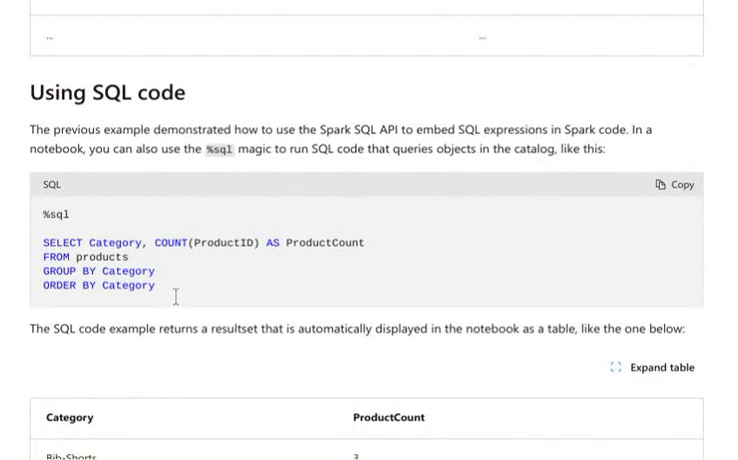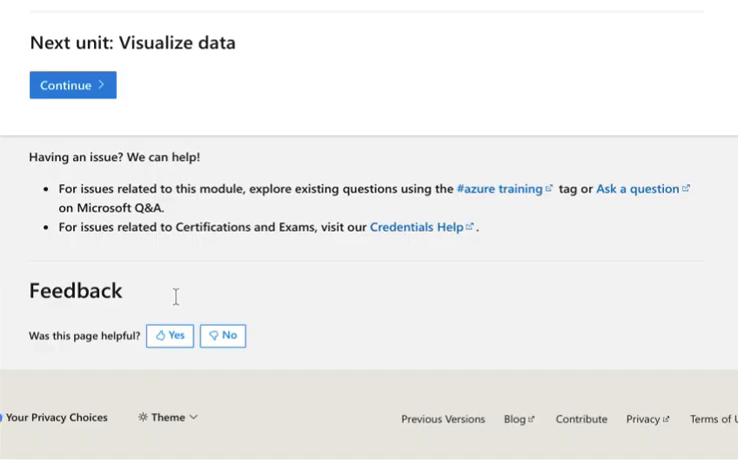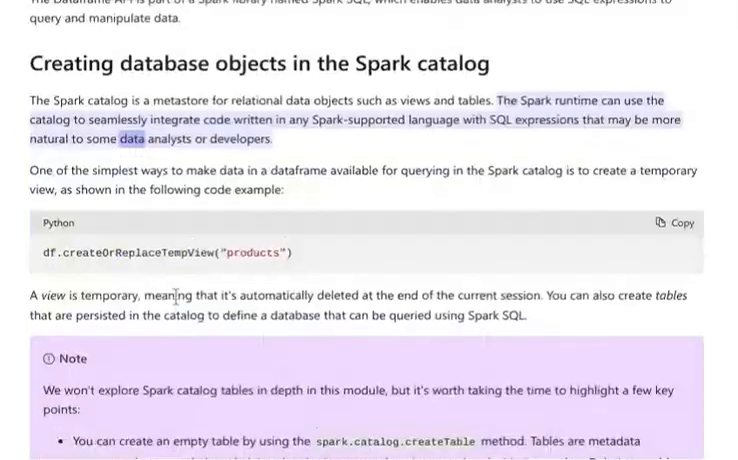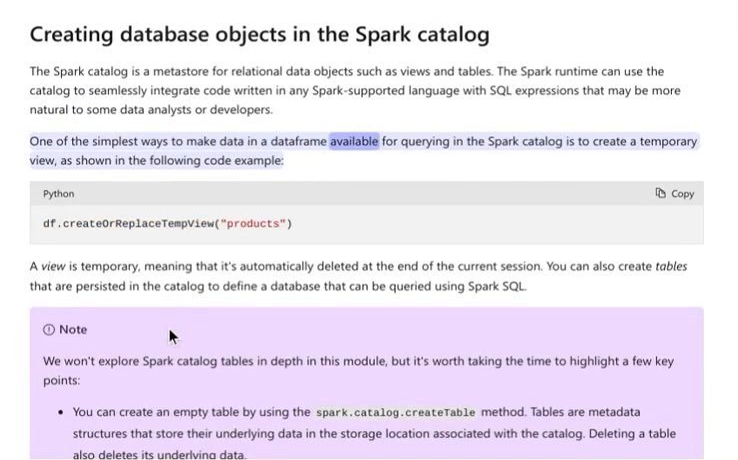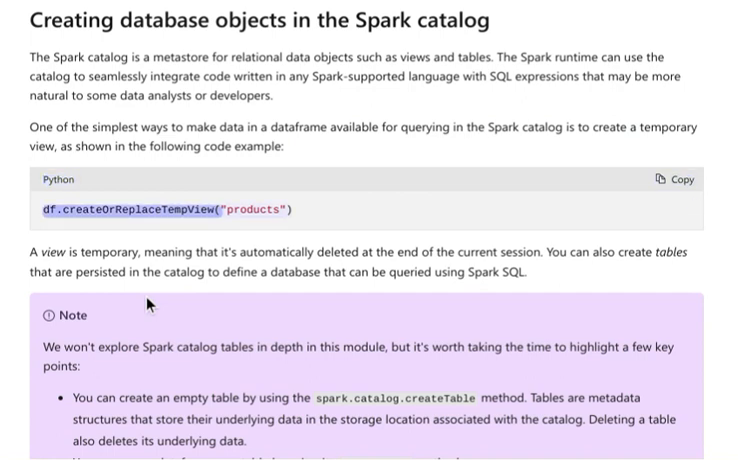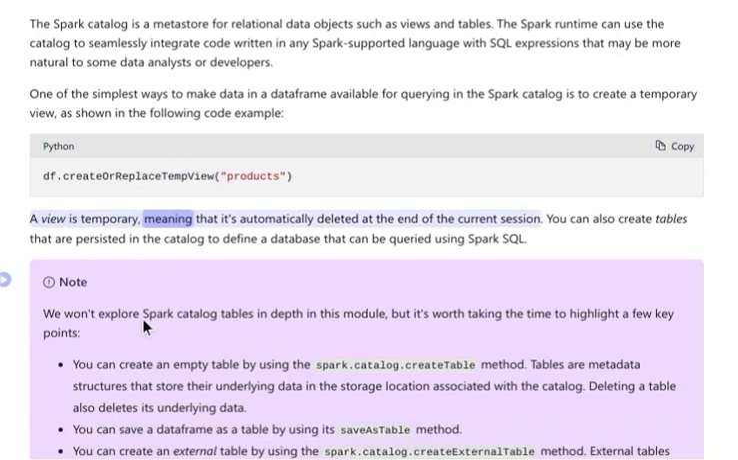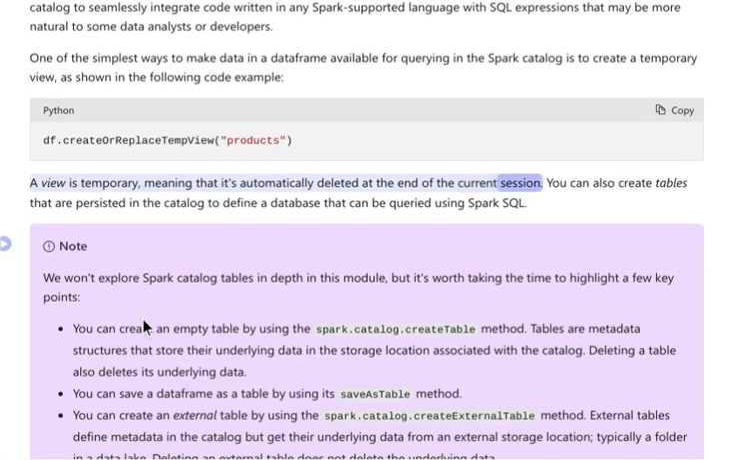Creating database objects in the Spark catalog. The Spark catalog is a metastore for relational data objects such as views and tables. The Spark runtime can use the catalog to seamlessly integrate code written in any Spark-supported language with SQL expressions that may be more natural to some data analysts or developers. One of the simplest ways to make data in a dataframe available for querying in the Spark catalog is to create a temporary view, as shown in the following code example. Python: df.createOrReplaceTempView("products"). A view is temporary, meaning that it's automatically deleted at the end of the current session.